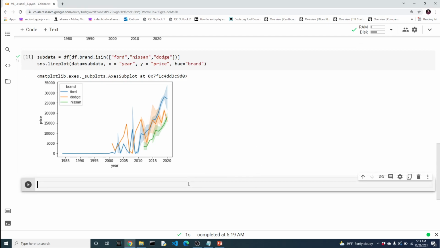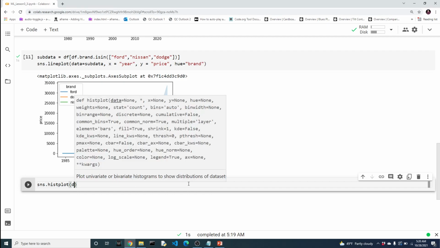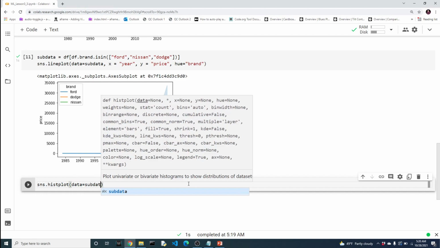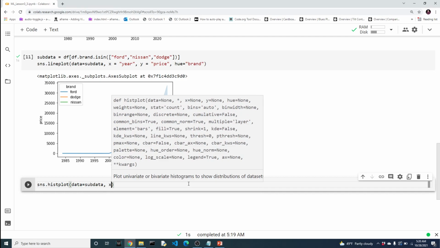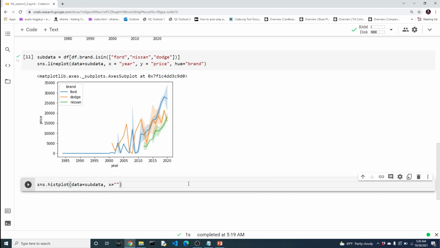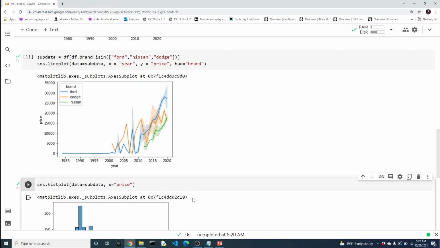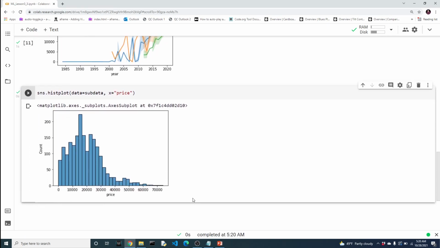So let's take a look at another chart, and this one's called a histogram. And we're going to use the same data set. So we're going to say data equals subdata. Now, unlike some of the other features, this one only takes one set of values. Again, because a histogram shows you the distribution of the data in kind of like little bins. So let's see the distribution of the data across the price. And you can see here, this is for all the vehicles.